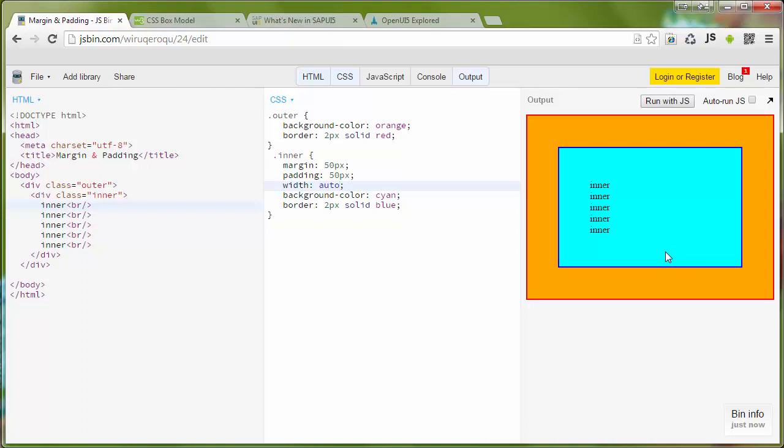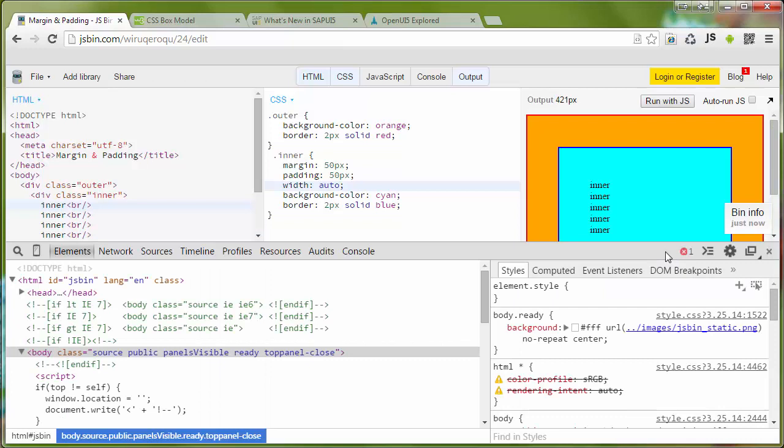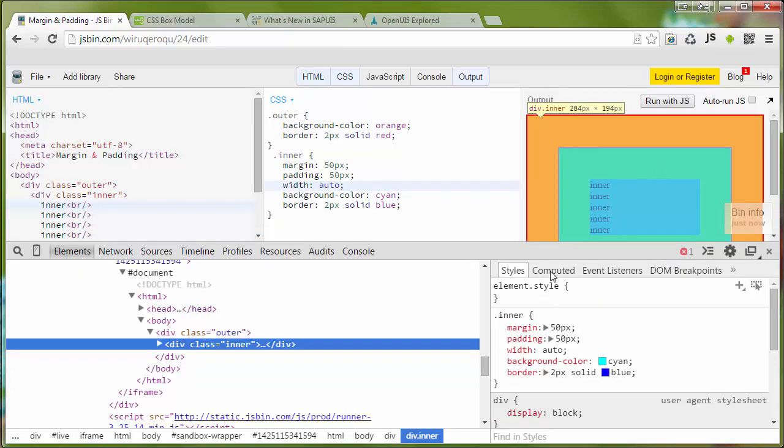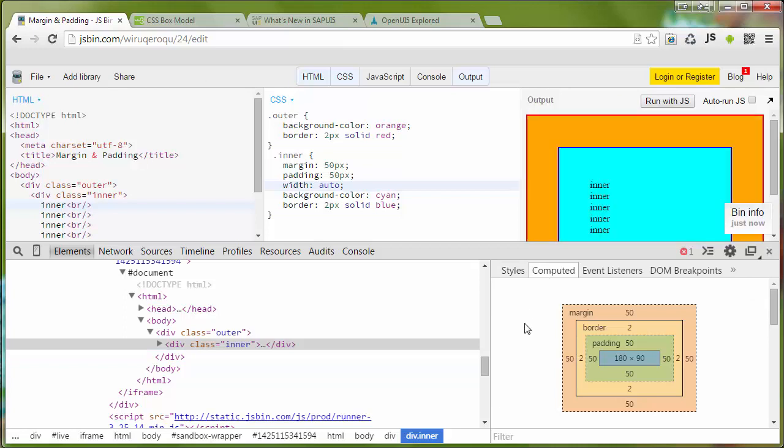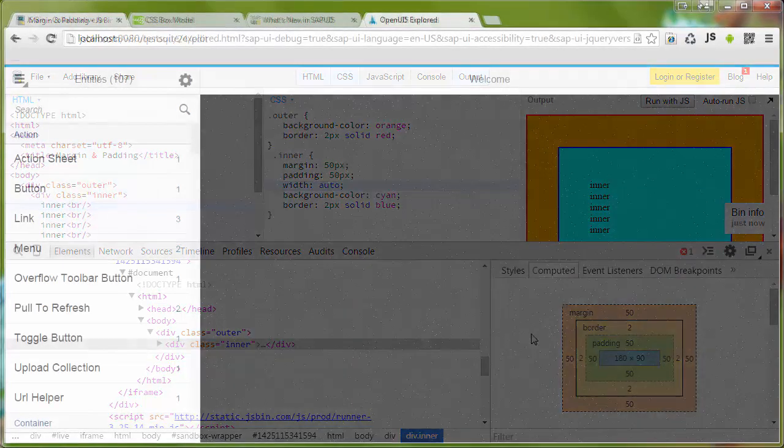And if you're interested more in the box model calculations, then you can also debug this very nicely with Google Chrome. So you just select the DOM element here, go to the computed tab, and then Chrome will display to you the dimensions that it calculated for this box here.